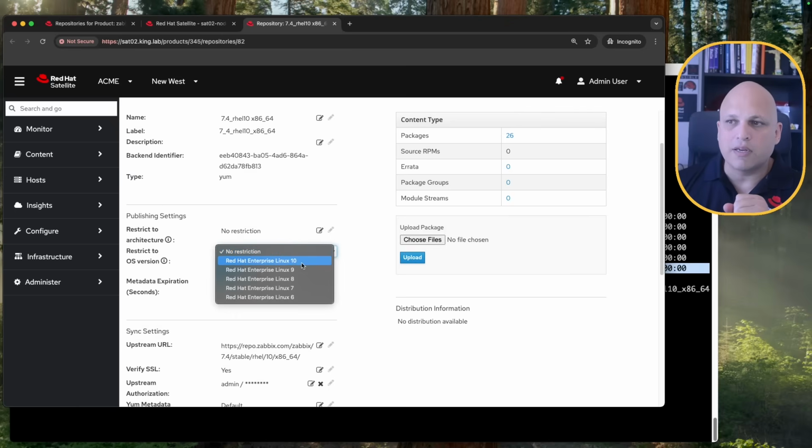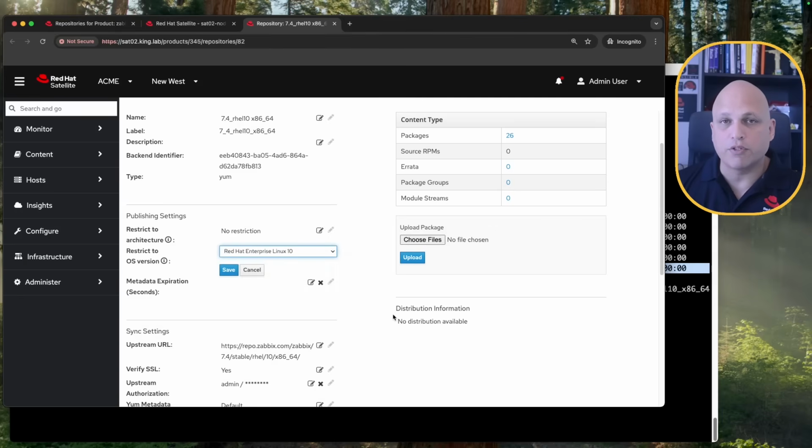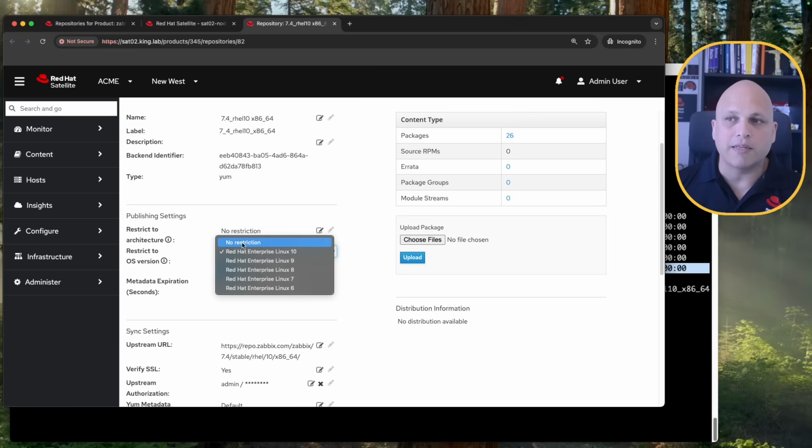What I can do here is this. Let me restrict this third-party repository only for Red Hat Enterprise Linux 10. In other words, all the machines running Red Hat Enterprise Linux 10 will be able to see this repository whenever this repository is enabled. Can I see this repository on RHEL 7 or on RHEL 8? No. Or RHEL 9? Maybe? No. This will be visible only for RHEL 10 because we are applying this restriction.